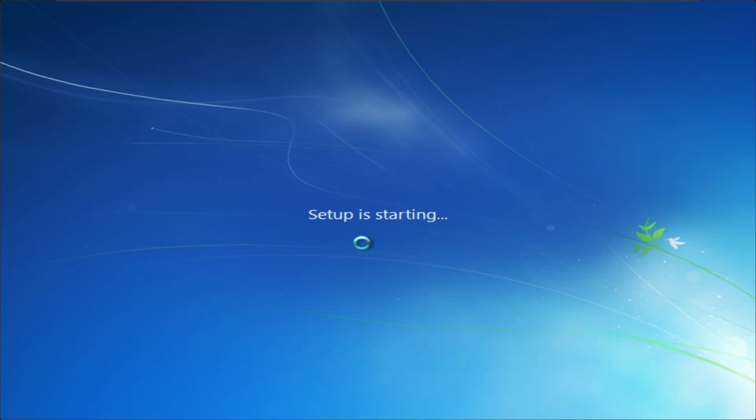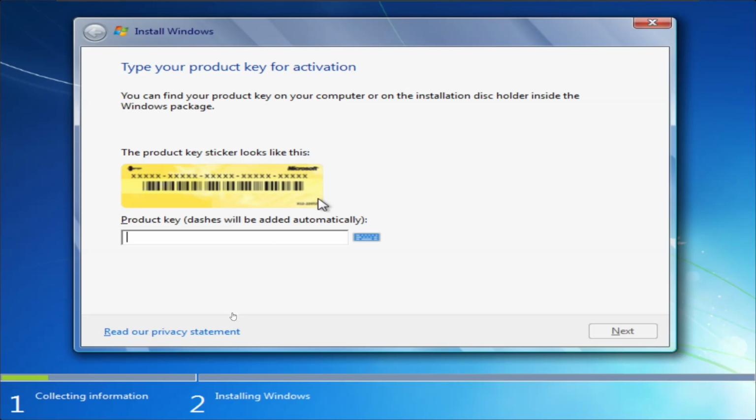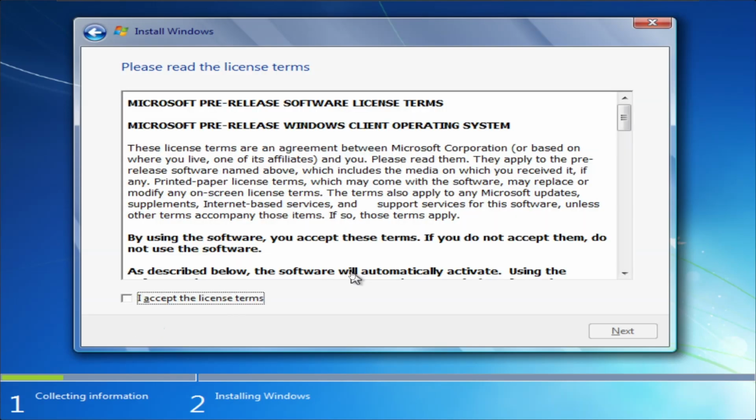And we're gonna probably have to put in a product key. So let me get that ready because we're gonna have to put in a product key. Oh, no, stop lagging, please. Here it is. I put in the product key.